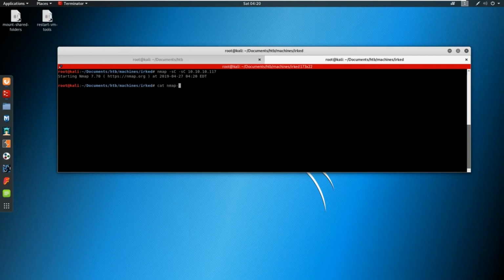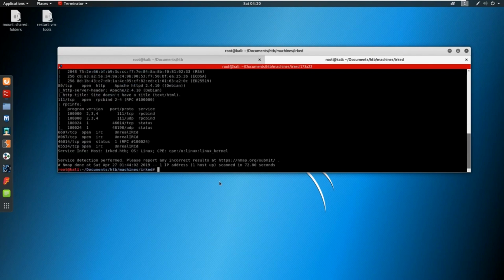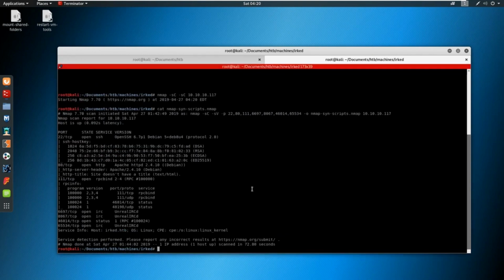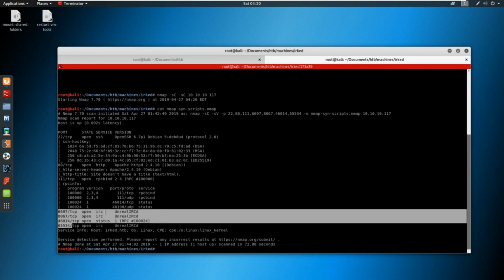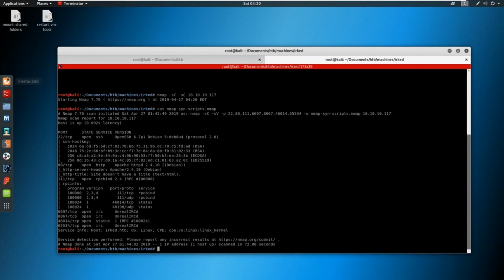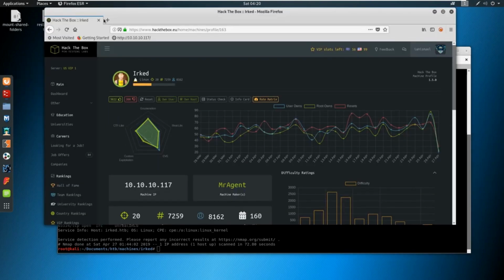Cat nmap-syn scripts.nmap. Let me make this a little bigger. And we have port 22, port 80, 111, two IRC ports, and these other ports. Let's check out port 80.